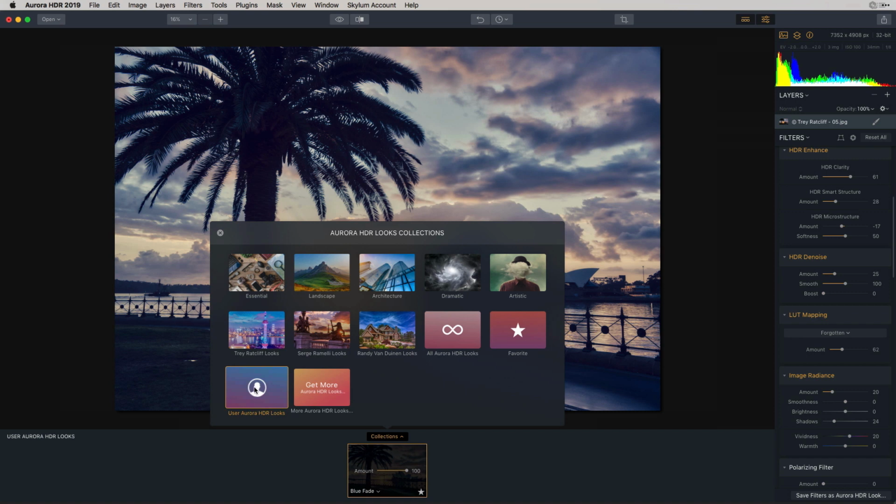So have fun trying out these different Aurora HDR looks, make some changes to them, and then make your own.